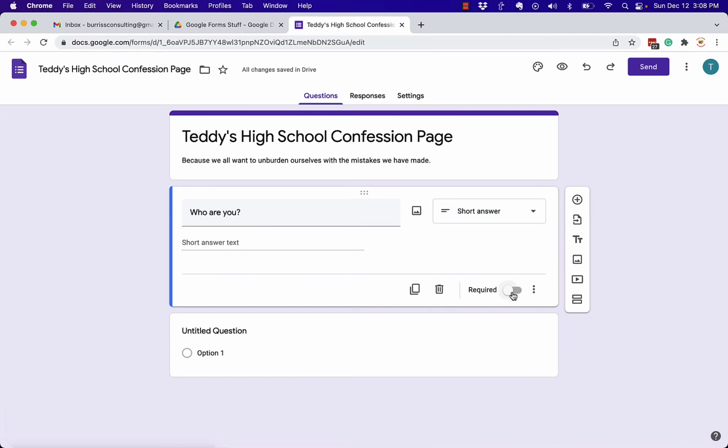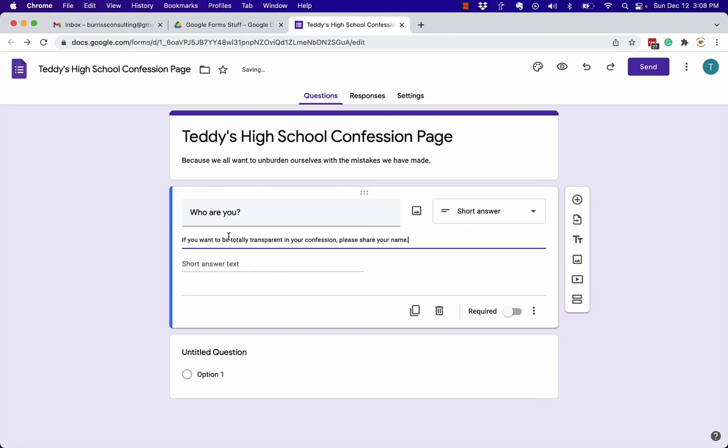If I want to, I can make this right here on the 3 dots. I can show the description. Now, if I don't want them to be forced to enter a name, I won't make it required. But if I make it required, they've got to put something in there. So I'm going to not make it required because maybe they want to confess anonymously. Then I create another question.